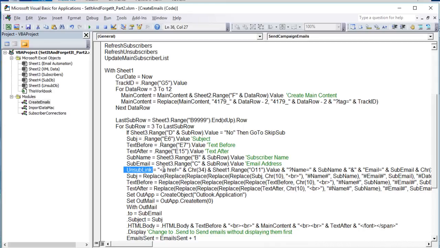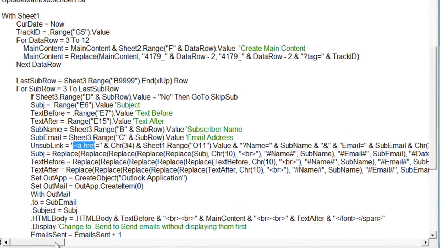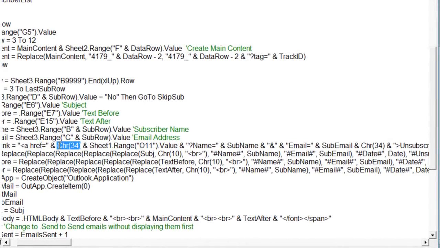And what is that? Well, I've added an unsubscriber link, and that is basically this href, which means link. And what is the link? Quotation marks again. Sheet 1011. That is the first part of our webhook. Remember, our webhook is an 011 for our unsubscriber. We put it there. Then we have the question mark, name equals the subscriber name. Then, and remember, the ampersand is part of that, email, and the subject, email, and quotation marks.